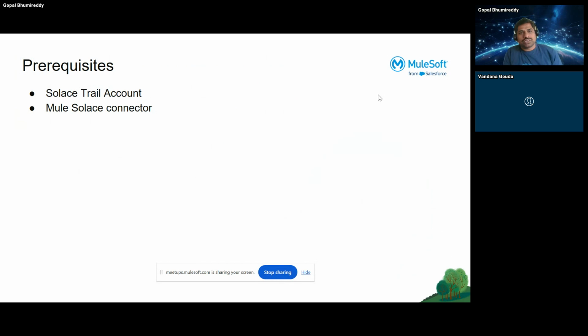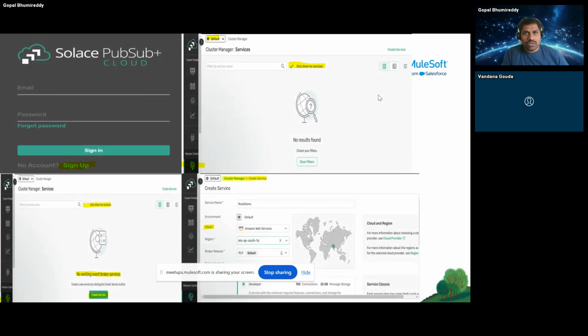For this, we need a Solace account, and obviously we need a connector. Without a connector we can also connect, but in Mule we recommend using a connector if you have one, as that is the best option, with better performance, instead of using a non-standard way of connecting to any app or API. For a trial account, it will last for 30 days, I believe.